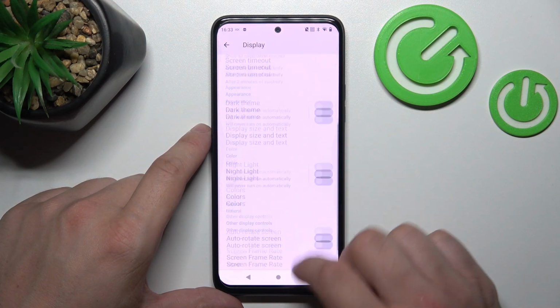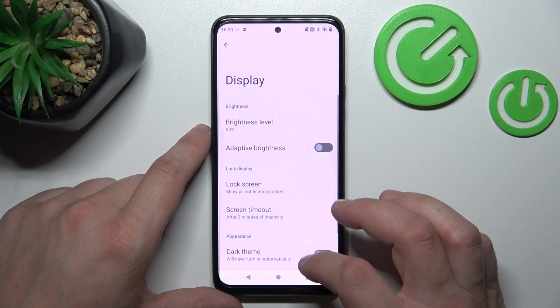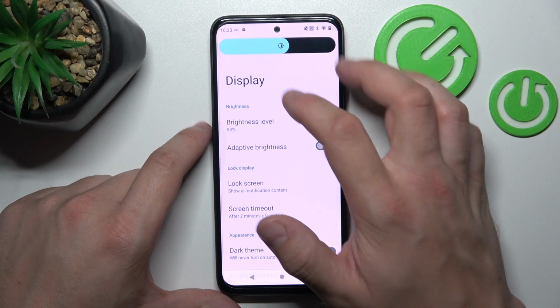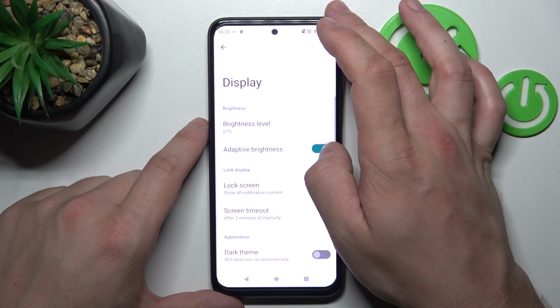Right here we've got all settings for our display. Let's start with the top of the list, where you can change brightness level of the screen manually or via adaptive brightness.